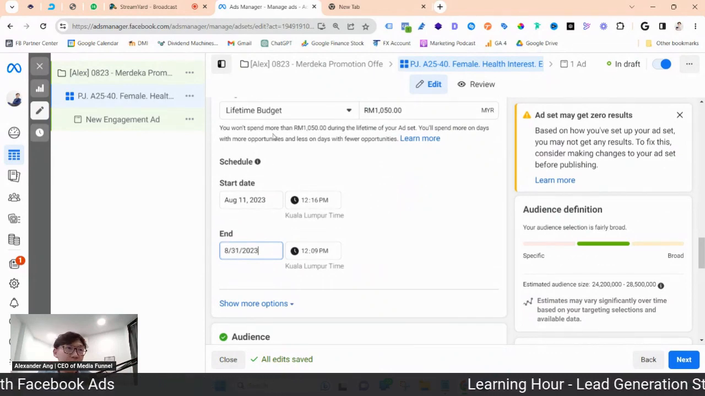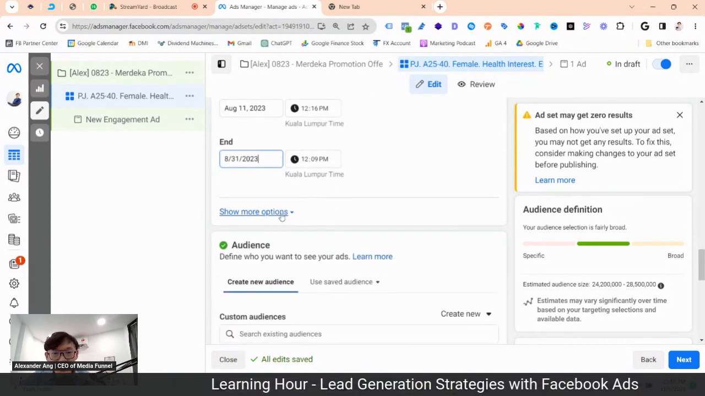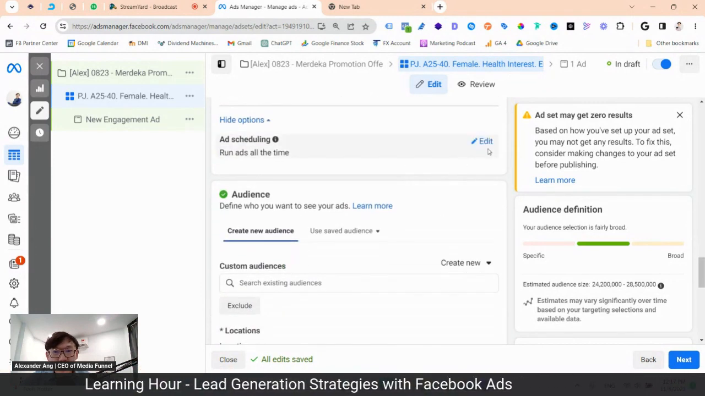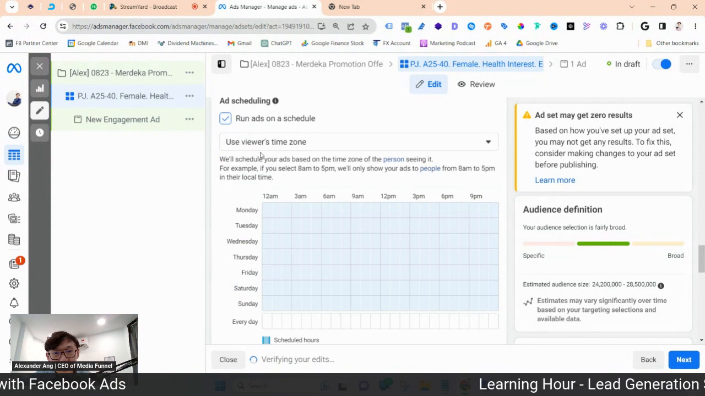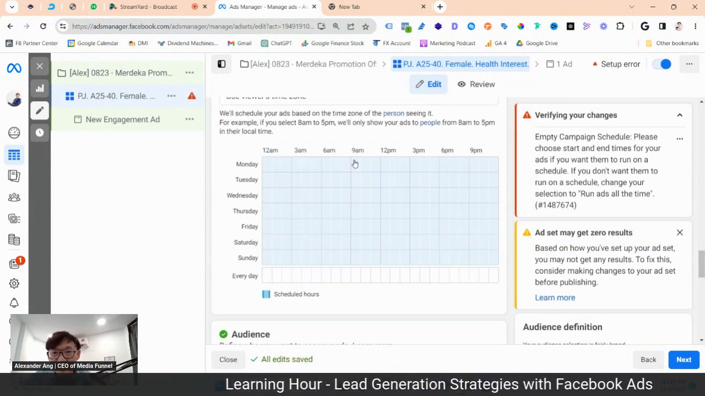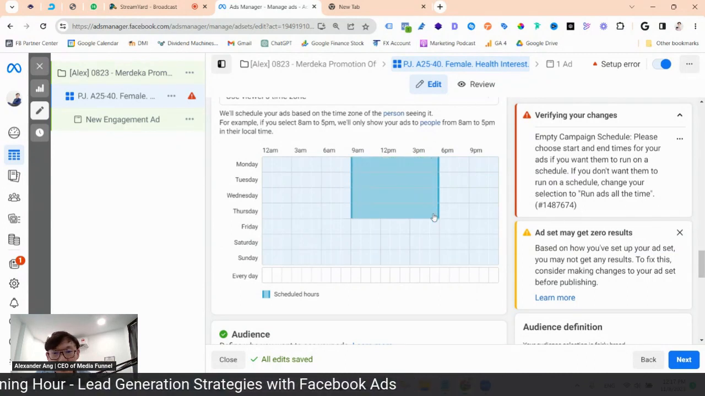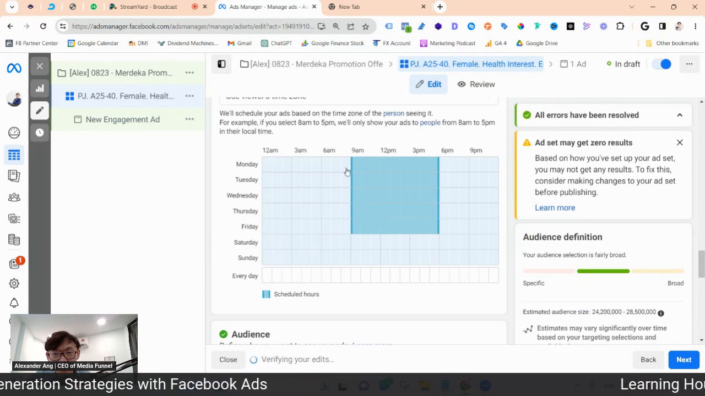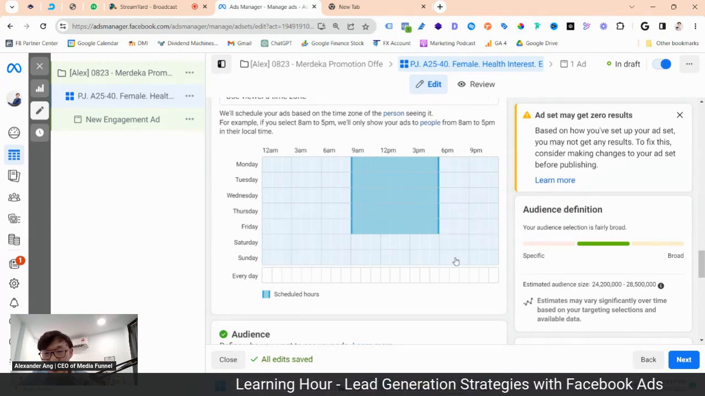So lifetime budget has one advantage. With lifetime budget, you can do this thing. If I click show more options, I can edit and adjust the schedule on my ads. If I click here, you can click, for example, let's say I only want my ads to appear from 9 to 6, Monday to Friday. So this is going to be the window where my ads are going to appear. Other than that, it's going to be outside.